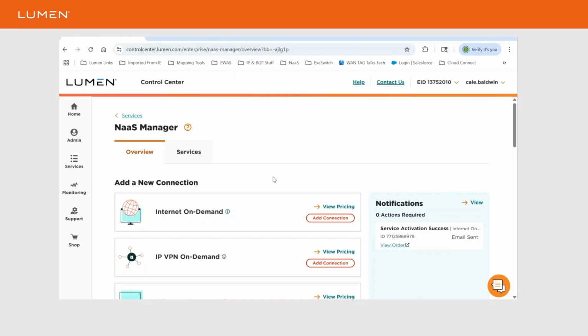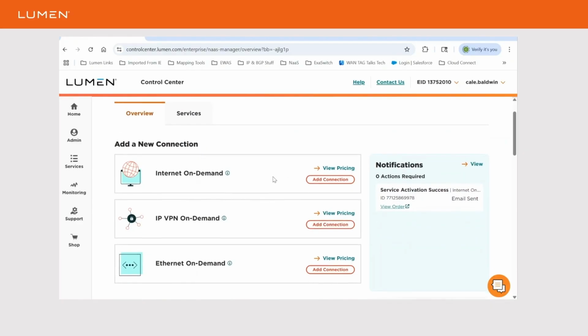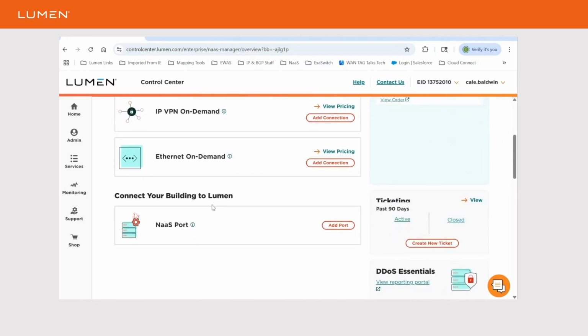Okay, so I'm logged into the Lumen Control Center portal, which is the customer-facing portal where you can do a multitude of different things with your Lumen services. Within that, we have what we call NaaS Manager. NaaS Manager is where you can both establish new NaaS ports as well as build the different on-demand services, such as Internet on Demand and Ethernet on Demand, over those ports. So from a how-to-connect-your-building-to-Lumen perspective, that's where the NaaS port comes in.